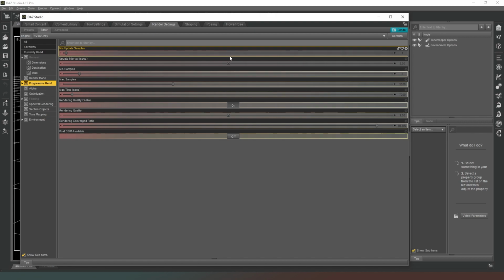So minimum update samples is how many samples Daz Studio or Iray has to have completed before it saves the file or writes to the screen at all. Currently it's set to 1, that's the default, but that's not a problem. 5 seconds is the update interval. Any more than that, I would say, would be excessive, but at the same time, you could quite happily go up to something like 5, 10, 15, 20, and it wouldn't make that much of a difference. Again, what you're trying to do is minimize the amount of work that your system is having to do so that it can dedicate more time and energy to working on the actual rendering itself.